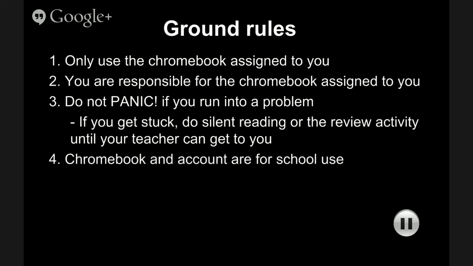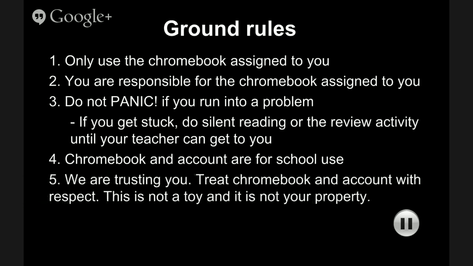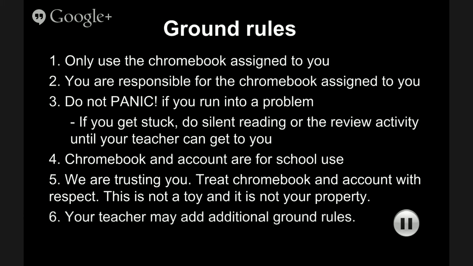Number 4, Chromebook and account are for school use only. You may not surf the web. This is not a time for you to play. There is no playing on your Chromebook during class time. Number 5, we are trusting you. Treat the Chromebook and account with respect. This is not a toy and it is not your property. If your teacher has additional ground rules, they can pause the video now to review those ground rules with you.